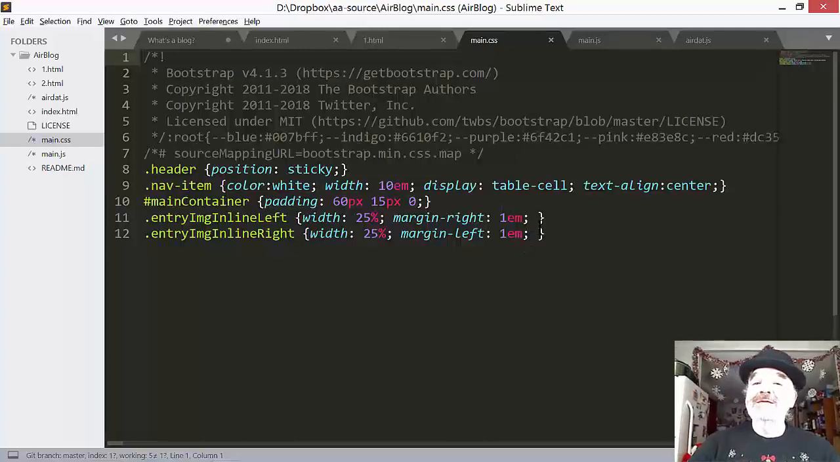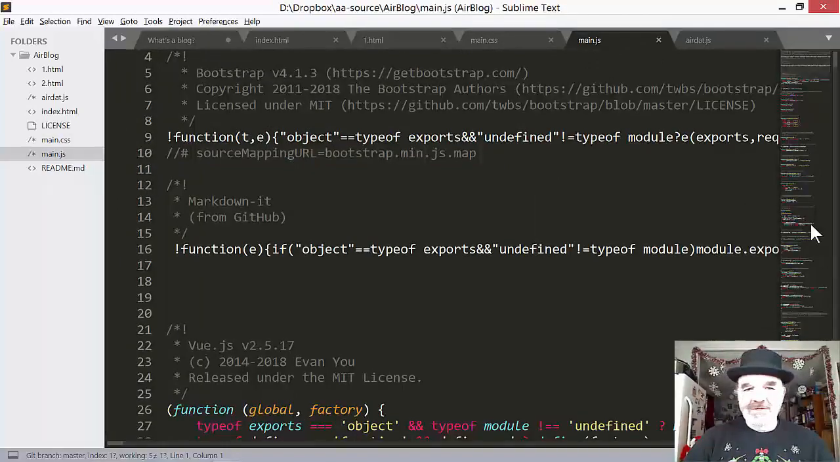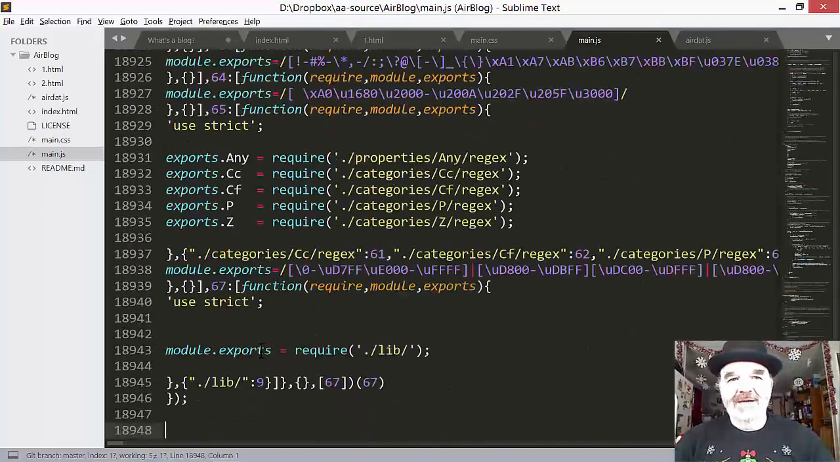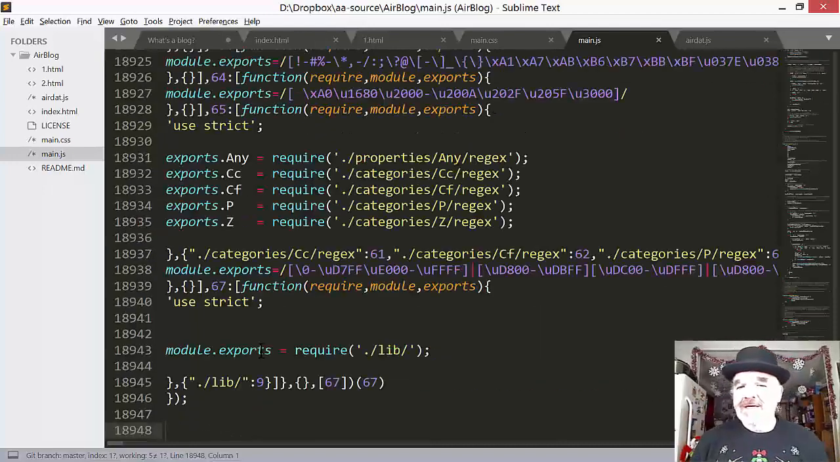How about the main JavaScript? Well, this is quite complicated. As you can see, look at all the stuff here. And basically, this is just a bunch of stuff I copied over. These are the various JavaScript libraries, Bootstrap, Markdown, Vue, things like that. So there's really nothing in there for me.